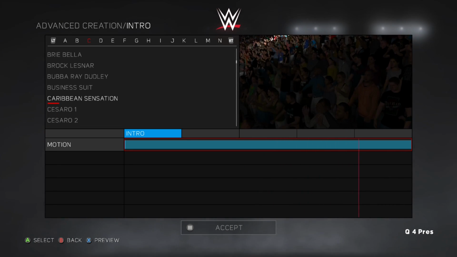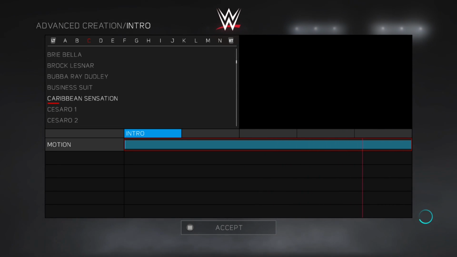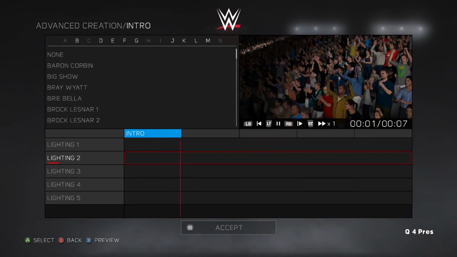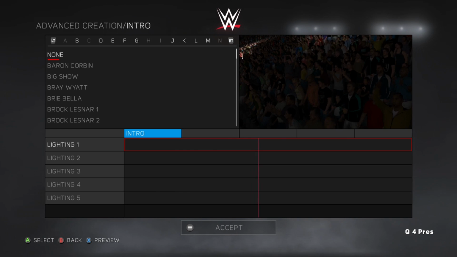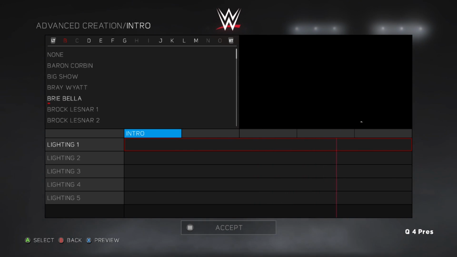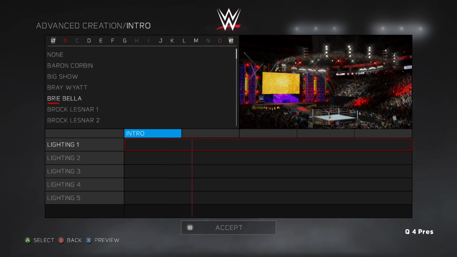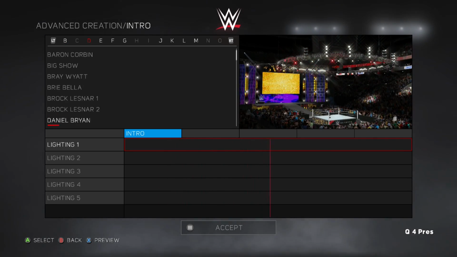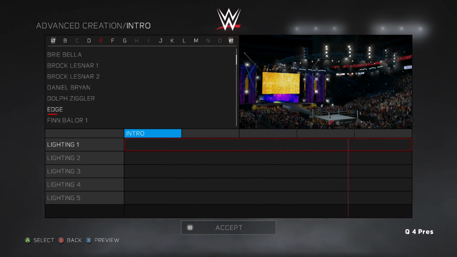Let's see. So this Caribbean Sensation one's pretty quick. Let's preview that. But another thing that matters is the lighting. People don't realize how much lighting matters. It's annoying when everyone has basic lighting, because it's not for your character then. You know what I'm saying?